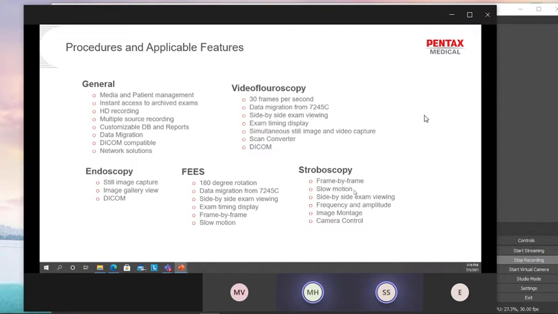There's a list of different applications that you can actually do. In general, we can do media patient management, instant access to archived exams, HD recording, and multiple source recording. There's a customizable database that the doctors can pull out from the KDS to compare with their current cases, and data migration. DICOM it doesn't need, network it doesn't need, so you don't need to care about this. And we can use it for video fluoroscopy. If the doctors ask you how many frames per second, we can do up to 30 frames per second.